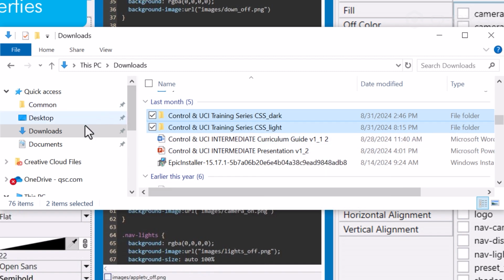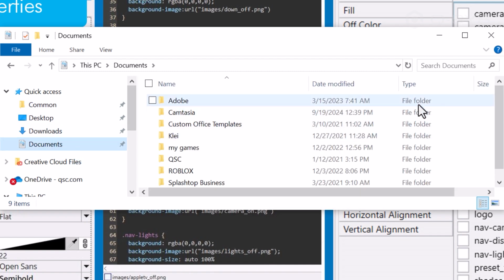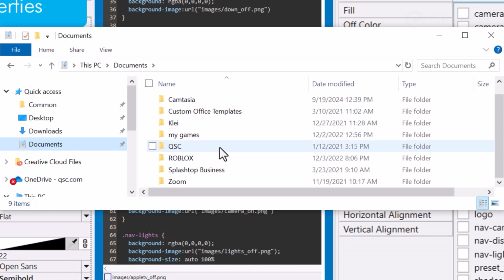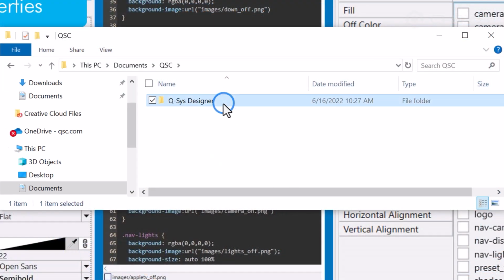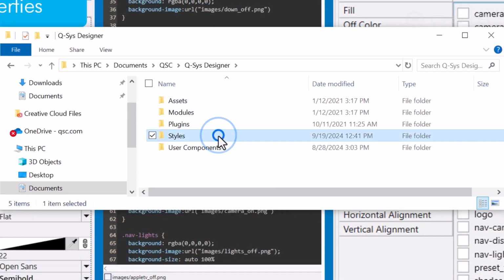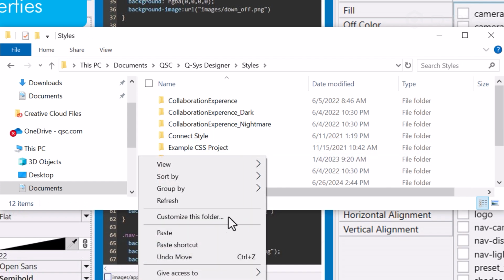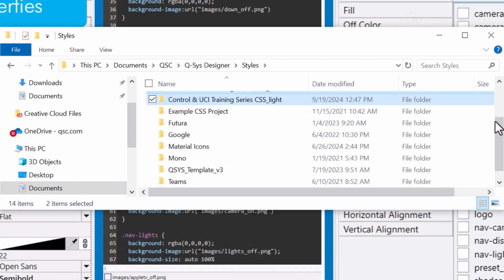Go to your Documents folder on your PC. Go to QSC. It's right here, right above Roblox, because I'm assuming you've also got an 8-year-old who lives on your laptop when he's not busy living in a drawer in your desk. Go to QSC, Q-SYS Designer, go on down to Styles, and paste them in here. Now, I already have a lot of folders in here.